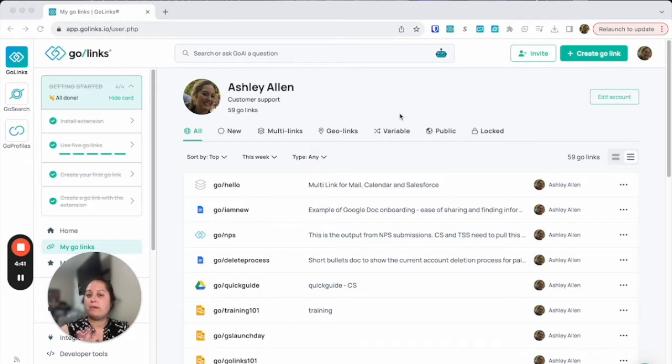Again, whatever browser you're using, please go to the left-hand side under Install Extension. It's crossed out because I've already done it. This is in the Get Started process, so if you're new, this will be here for you. It is also in the onboarding process for you as you go through GoLinks for the very first time. Again, please install the extension.